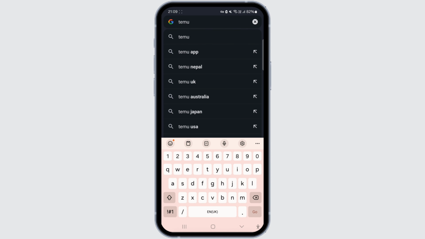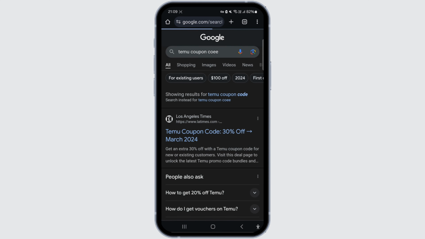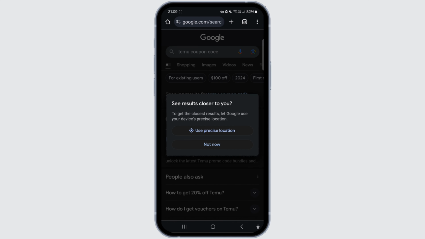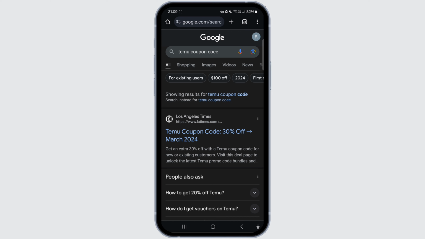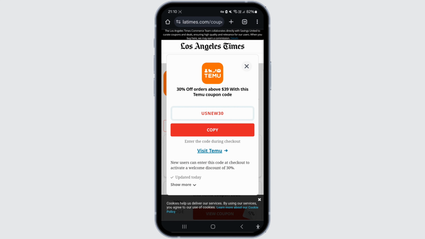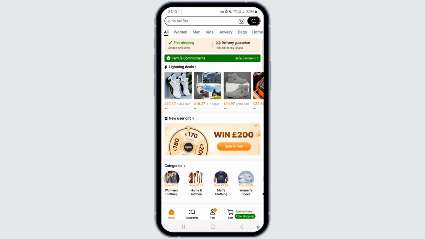First of all, you may launch any web browser and conduct a search for TEMU coupon code. By doing so, you will gain access to an infinite array of promotional codes and coupon codes for TEMU. The next step involves copying the code in the precise manner. Subsequently, proceed to open your TEMU application.